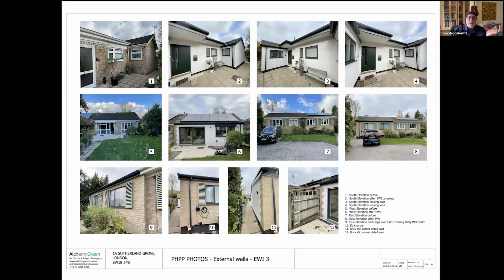And then we get the final before and afters. So that's before, number one's before, number two's after. Then we get different views of the main elevation. Number 5 is the back before. Number 6 is after. Number 7 is the front before. And number 8 is the front after, including brick slips, which were introduced late in the day, as you can see in picture 9 as well, because the neighbor kind of insisted, and they were a bit worried about the house being too white.